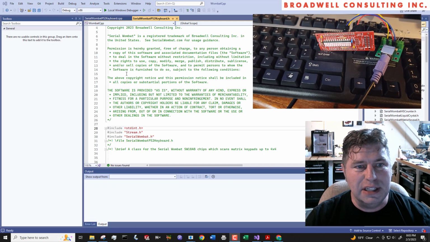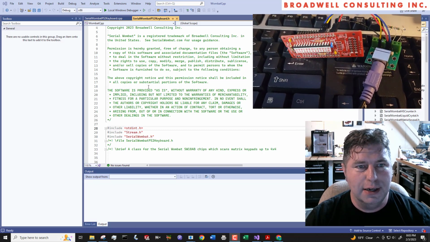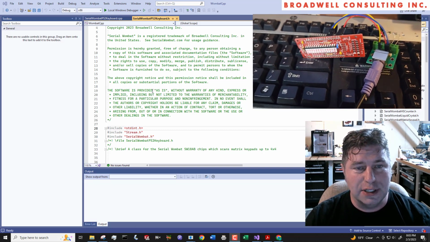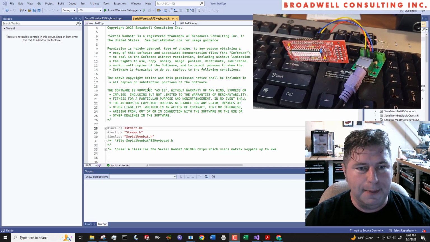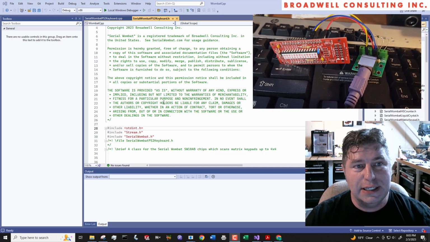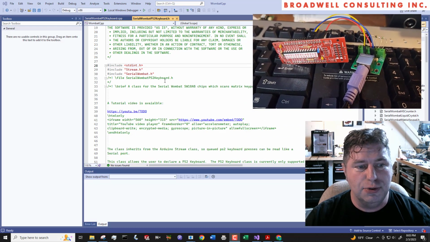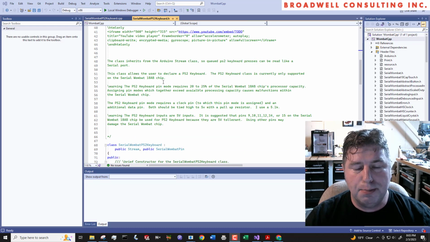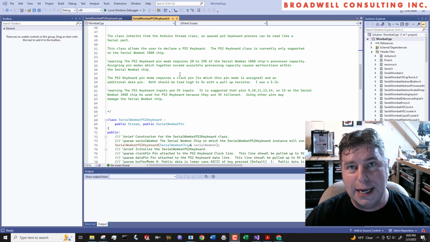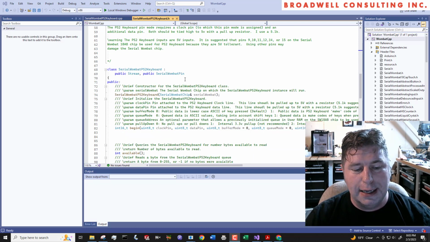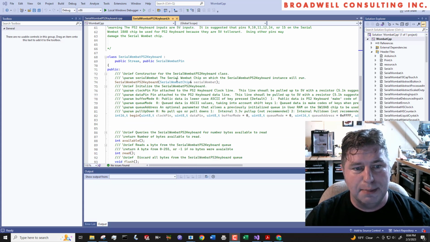I'm getting ready for the release of version 2.1 of the firmware for the Serial Wombat 18AB, which should be out sometime this spring. One of the major new features is going to be support for PS2 keyboards, and I have that pretty much functioning now. Works pretty well. I can recognize make and break codes, keep track of the shift keys so that we can do upper and lower case and numeric versus symbols.